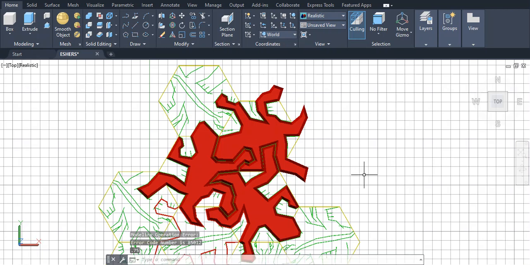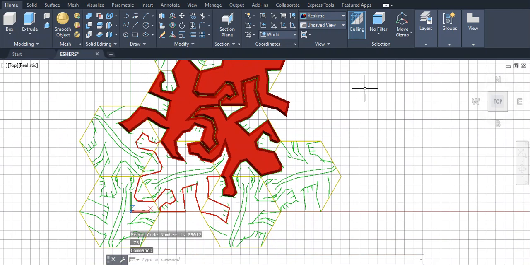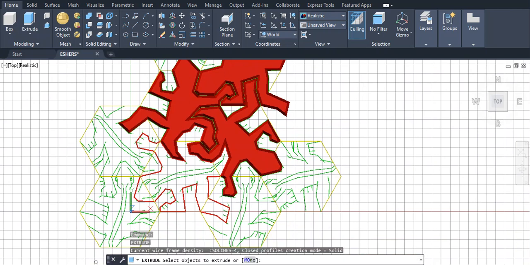And then there's one more extrusion to do. Again, enter, extrude will come. See if we're going to be able to pick.